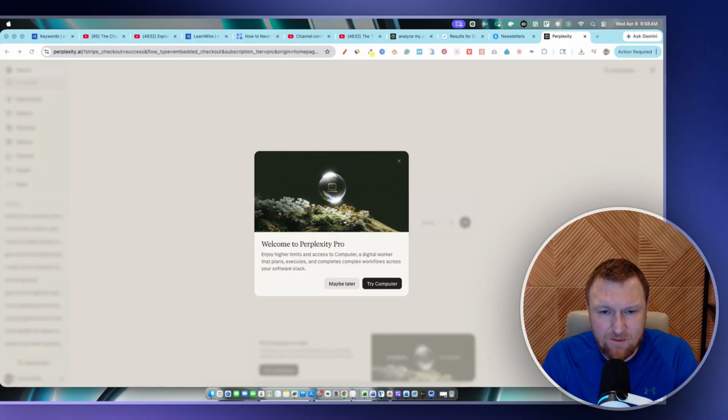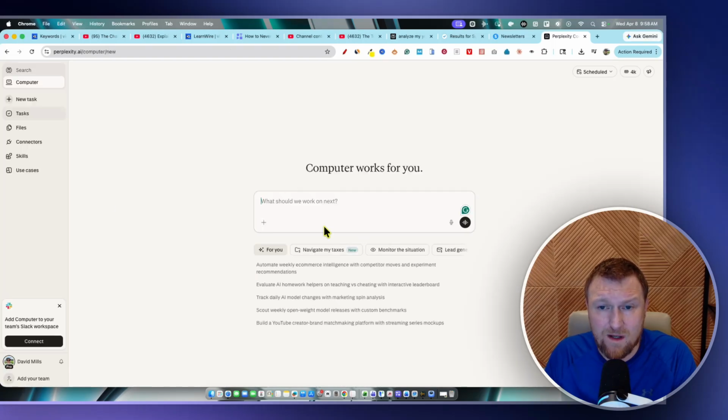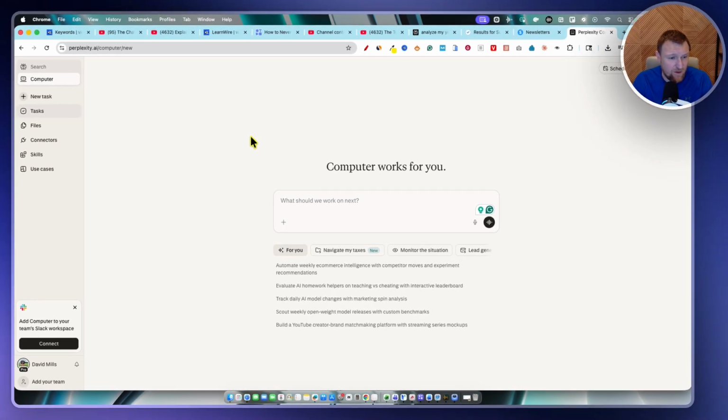So here we are. Welcome to Perplexity Pro. Enjoy higher limits and access to Computer, a digital worker that plans, executes, and completes complex workflows across your software stack. We can try Computer. I'm going to go ahead and push that and go through what this looks like. So Computer works for you. The difference is that we don't have to install this like OpenClaw. We don't have to install this on our actual computer. It creates its own digital computer workspace for you. And so there's a lot more heightened security as well, apparently, than installing something on your local machine that would have access to everything on your computer. So we have all this stuff.